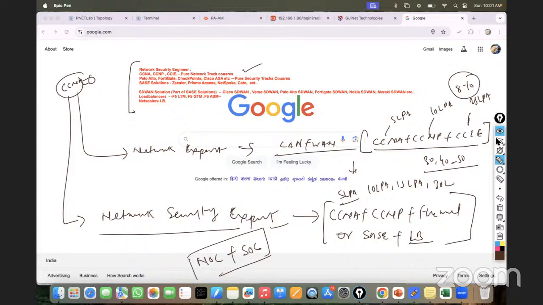If I just go and show the Gartner Magic Quadrant report, let me show you.